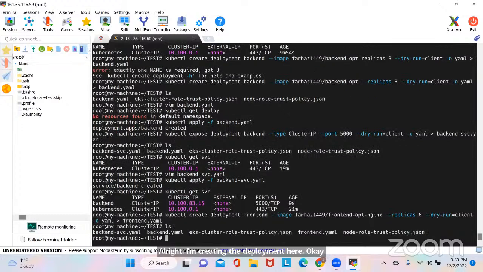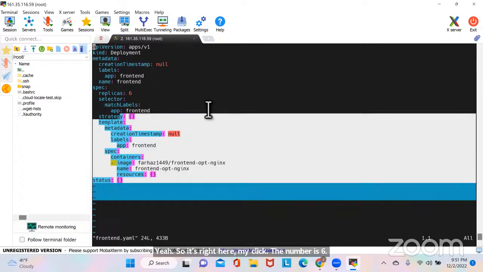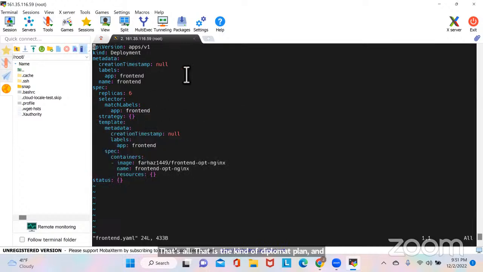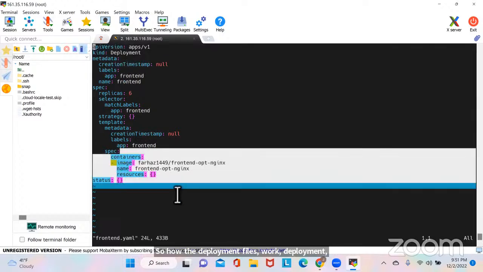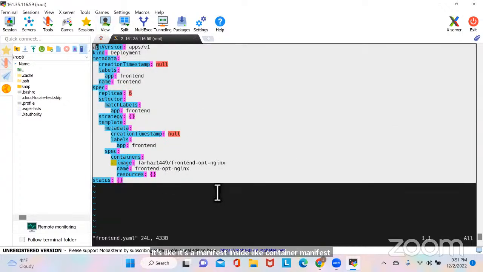Do I have the file? The front-end file? Yeah, front-end.yml. I can check what I have in there. Yep, so it's right here. My replica number is 6. That's the kind of deployment file, and all the specification is right here. So how the deployment manifest works, it's like a container manifest is there as well. So it's like one manifest inside another manifest.